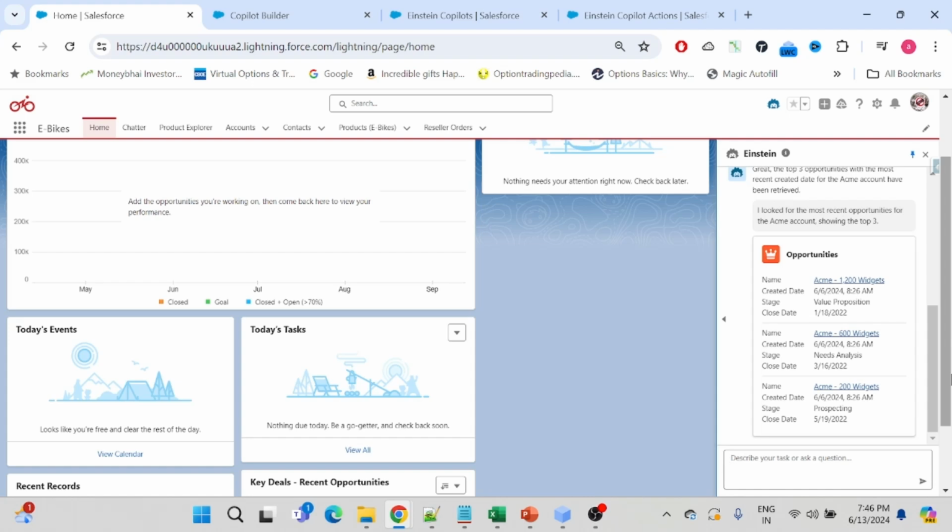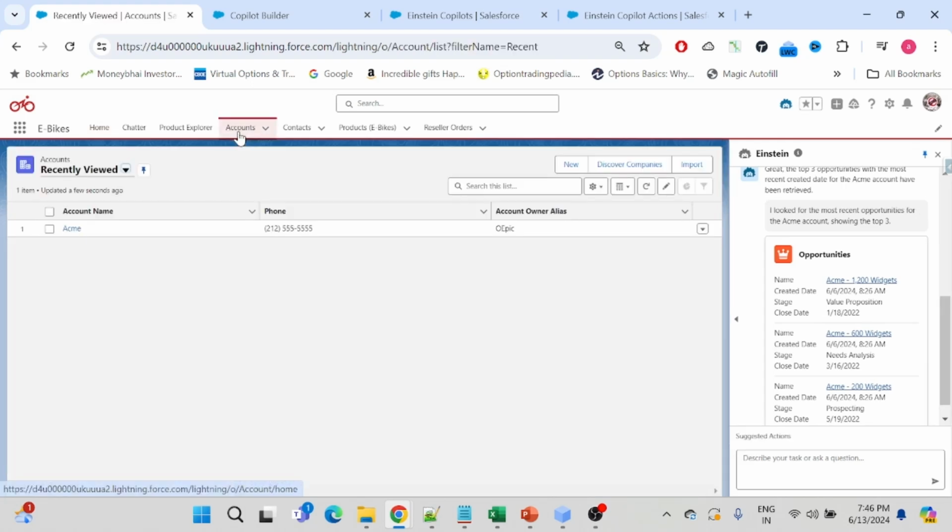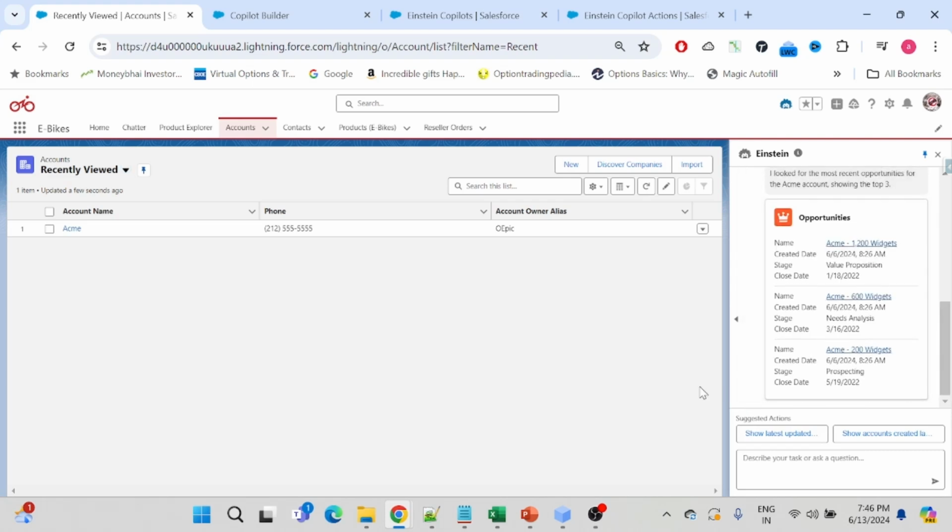This is basically your assistive generative AI. I'll show you some of the out of the box prompts you get as well. See, these are some of the suggested actions on the accounts which have already been provided by Salesforce. As soon as I went on account, you can see that I got some suggested actions like show latest updated account, show accounts created last 6 months. You can just click on this and it will give you the result.